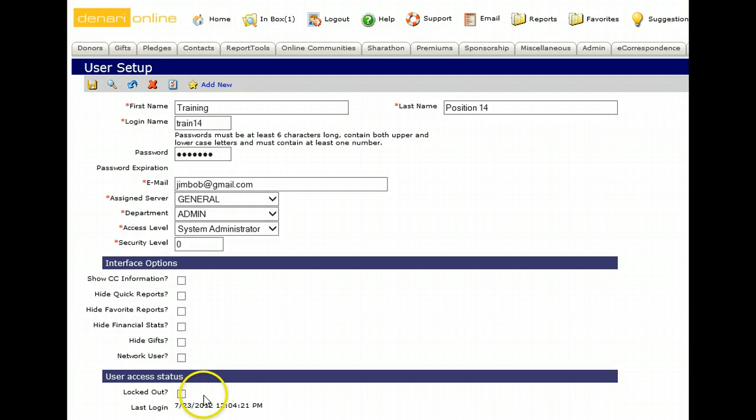Down in the User Access Status section, we see just 2 fields. One is Locked Out. It just allows you to lock this person out of Denari until you uncheck the box again. And the last field just shows when this user last logged into Denari. Once you have the settings the way you want, hit Save, and this user will now be able to log into your Denari data. You can come back and change the settings anytime you'd like.